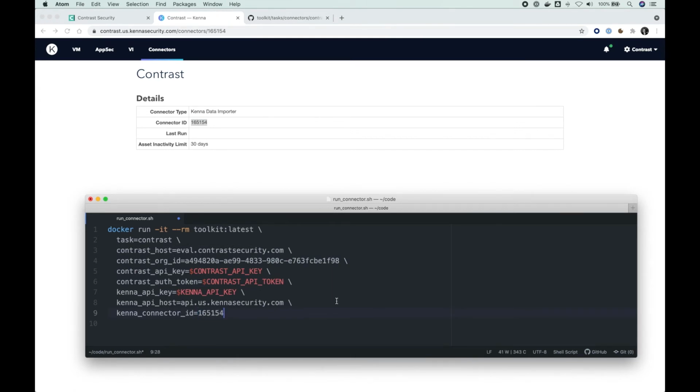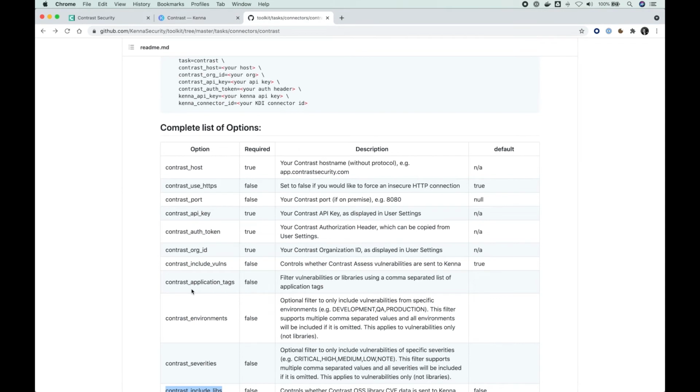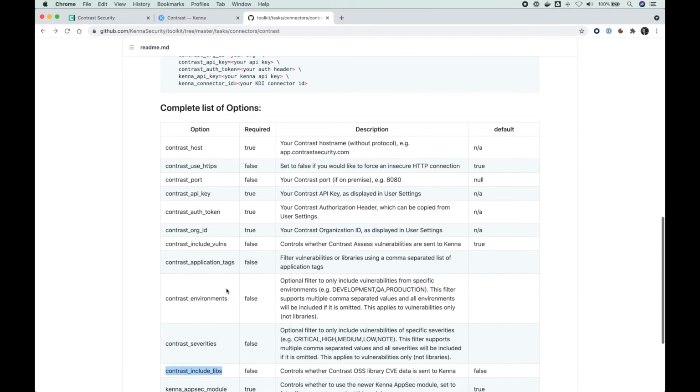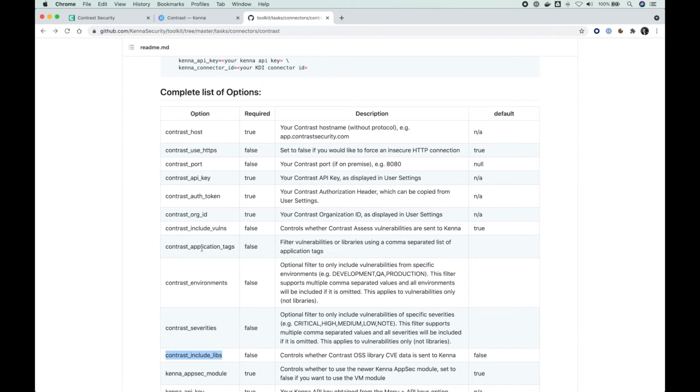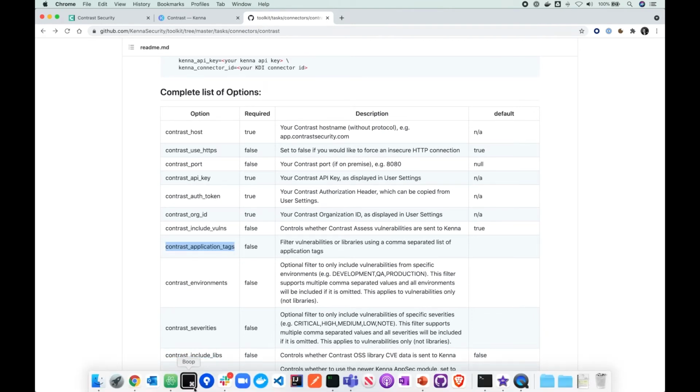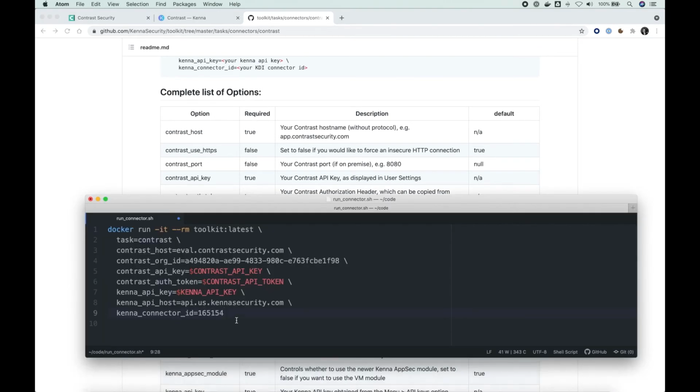There are also some optional parameters that you can add into this task. So I'm going to go to the documentation to look at these. The chances are that you might not want to send every single vulnerability that you have within Contrast SS or OSS across to Kenna. So there are a number of settings that you can use to filter the data that's being sent across. The first one that I'm going to use here is Contrast application tags. This allows us to only send applications which are tagged. I'm going to specify that I only want to send applications that include the IFA tag.